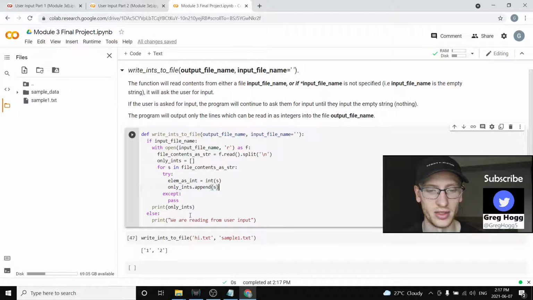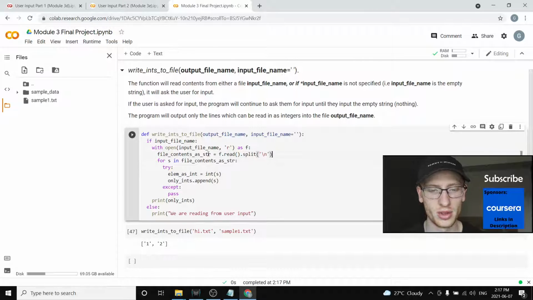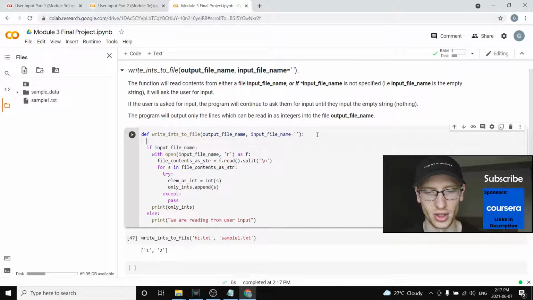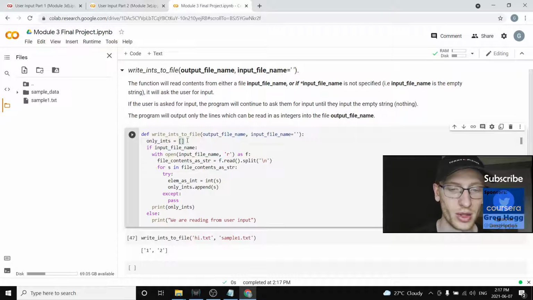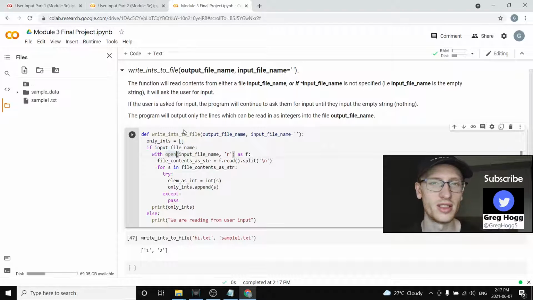We could write that very easily. And in fact, let's do it, but move this a little bit, because in either case we're going to do the same strategy. Either way, with the if or the else, we are going to be making this list of only ints. Remember, it's a list of strings now. And that is what we're going to output.